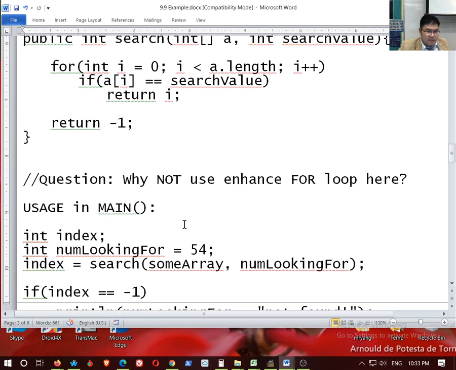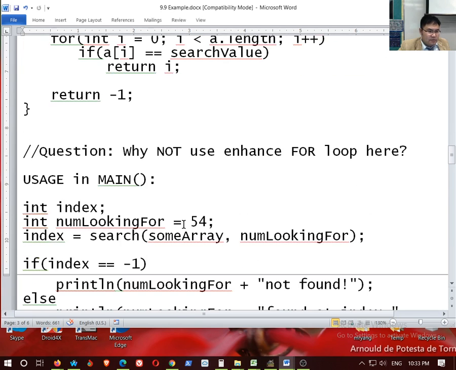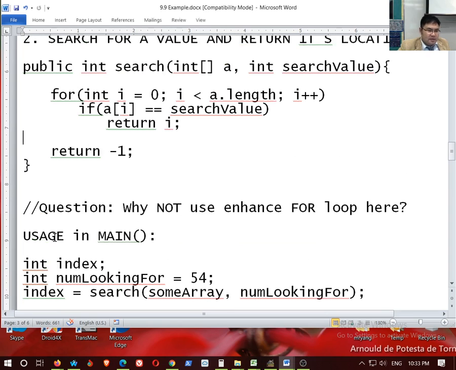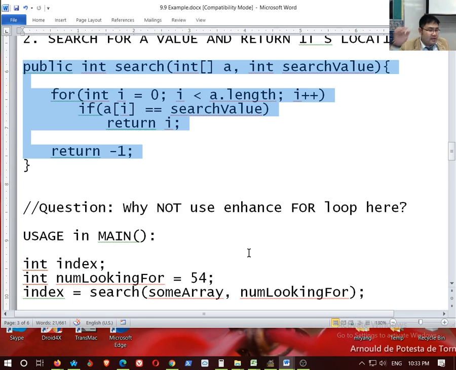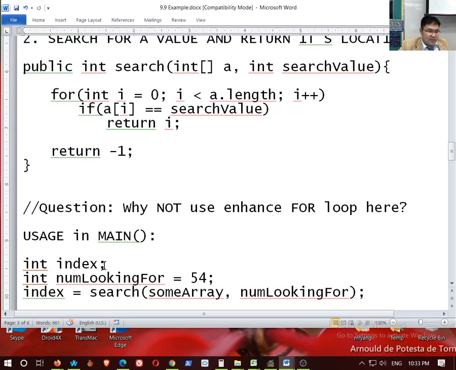Oh, I see. Here's a real life usage. So, here is the server code. Let's take a look at what I would actually do in the client code to take advantage and actually use this. So, int index, int numberLookingFor is 54. I mean, you could have prompted the user for a number, but let's just say we're looking for 54, and I'm going to hard code it to 54, darn it.